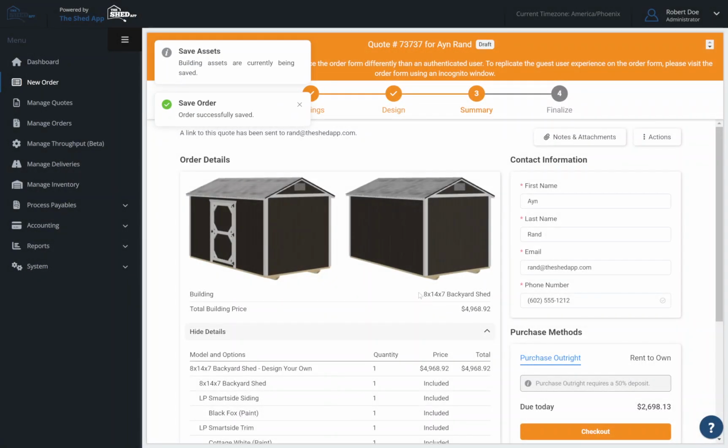That completes this review of the updates to the design stage. In part 2 of this series, we'll continue with updates to the summary and finalize stage. So be sure to check that out for more simplified shed stuff.